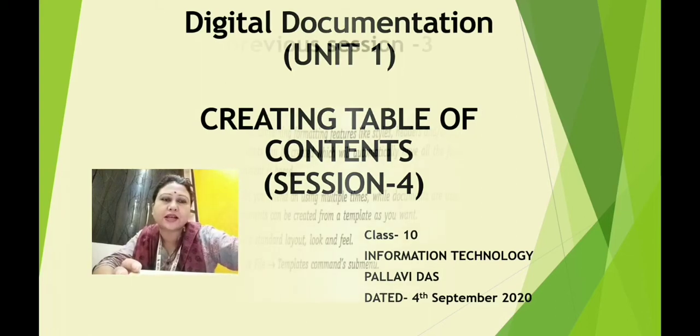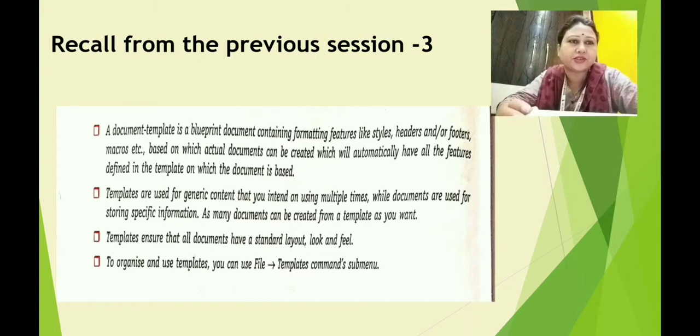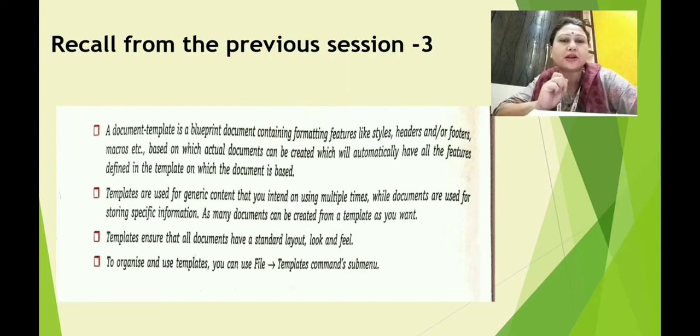Before starting today's class, let us have a small recap from the previous session, that is session 3, where we learned how to create a template in OpenOffice Writer. In the last class, we learned that a document template is a blueprint document which contains certain formatting features, like some predefined styles already applied, and the headers and footers also inserted.